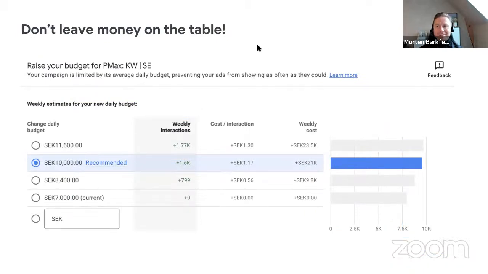Don't leave money on the table. What does that mean? Well, outside of the obvious, if you have one campaign, this is a live example where you have a budget of 7,000 kroner, and you could be spending 10,000 or almost 12,000 per day. Then of course Google says, well, how many more weekly interactions or cost per interactions could you get, and what would the weekly cost be?